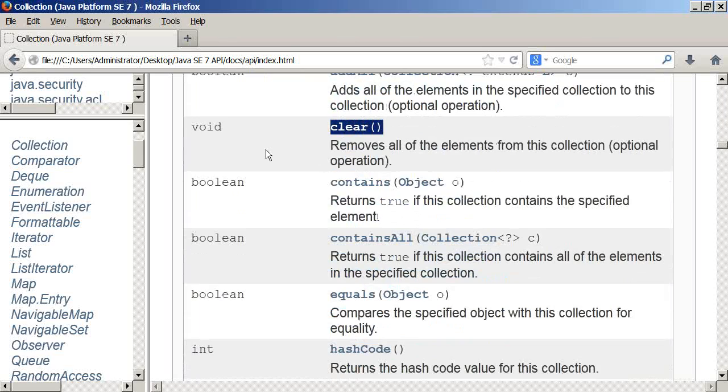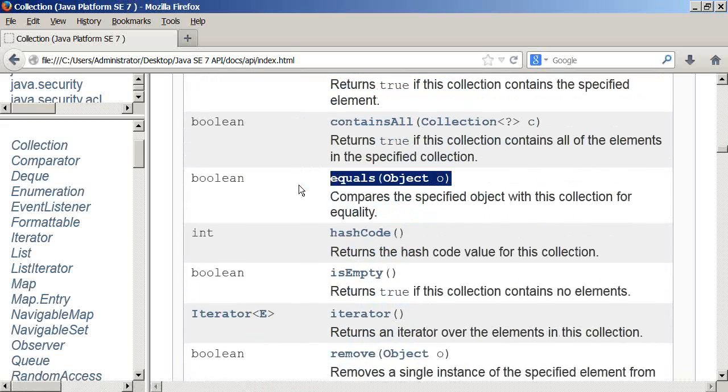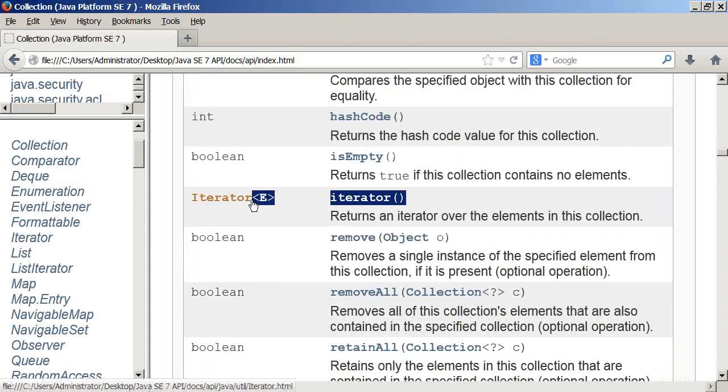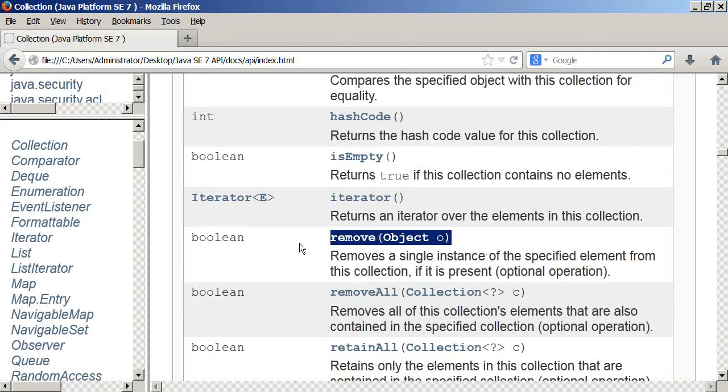Clear removes the entire data from your collection. Contains is for searching: if you want to search for a particular object, you can search for it. If you want to compare the objects, to check whether this object is the same as the other object. isEmpty tests whether you have objects or not. Iterator is used to retrieve the data from the collection.